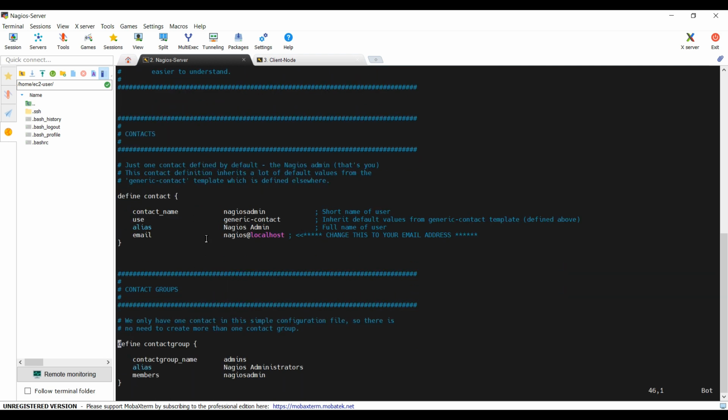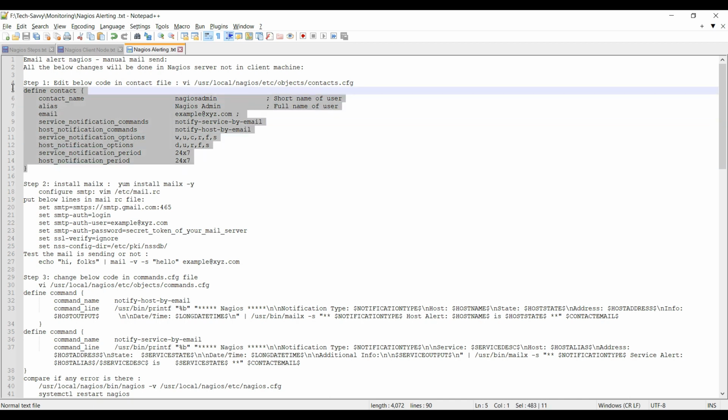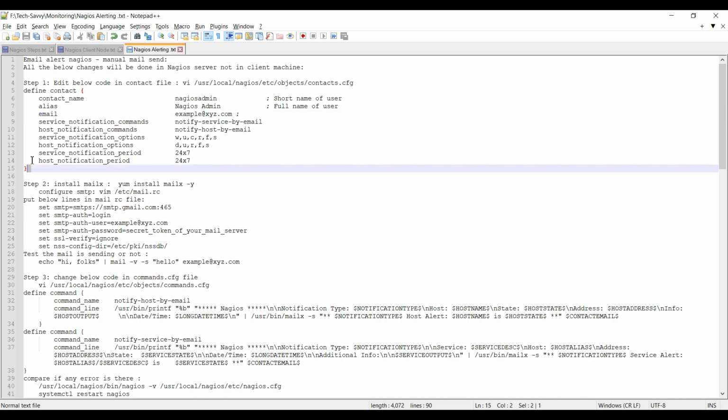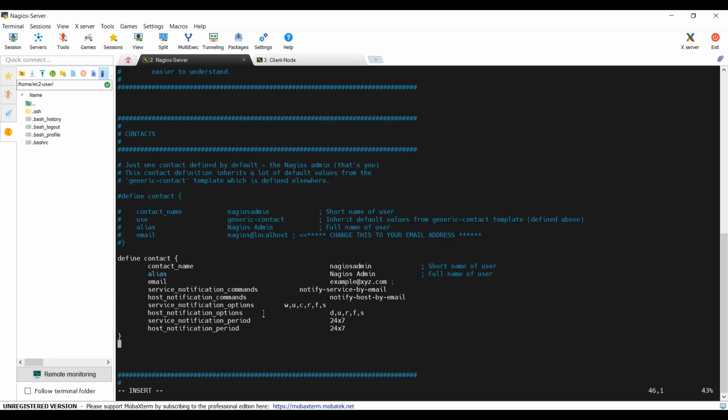Under this file, you can see we need to define the contact. For defining the contact, we need to mention the contact name, alias, email, and notification types, service notification like warning, critical, and all those things will be sent by the Nagios server as an alert. So we will take this code and we can directly paste this code, or we can edit existing code also. Either way will work. I prefer removing existing code and putting our own code, which will help me to avoid any typing error. So I will comment it out, all these things, and I will just put enter and paste it here.